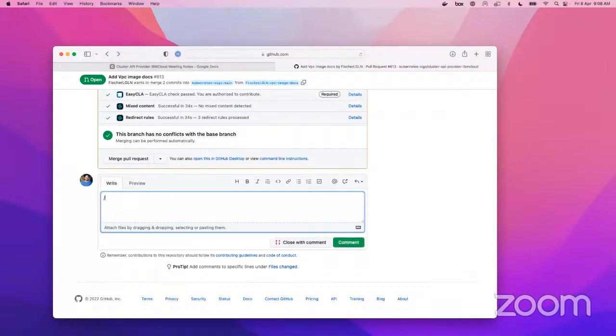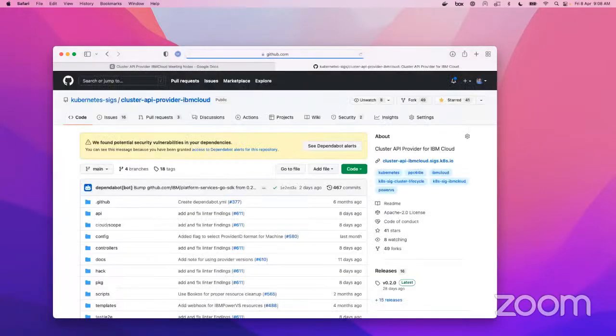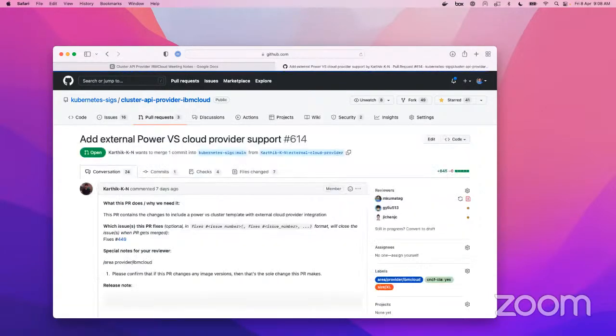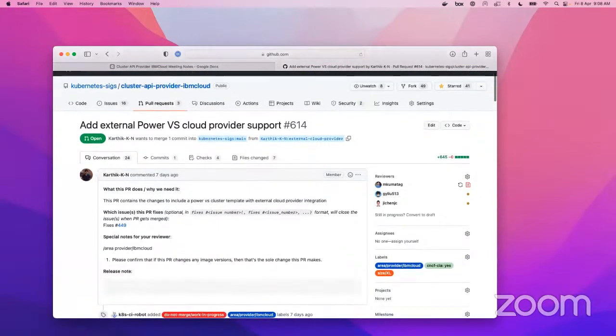Sure, Manju, yeah. Just starting. It seems like Karthik is facing some network issues and is not able to connect, but his PR is pending for adding some stopgap solution for CCM.